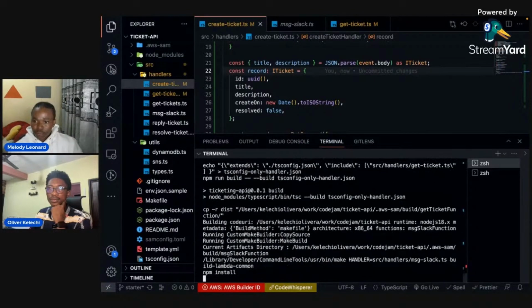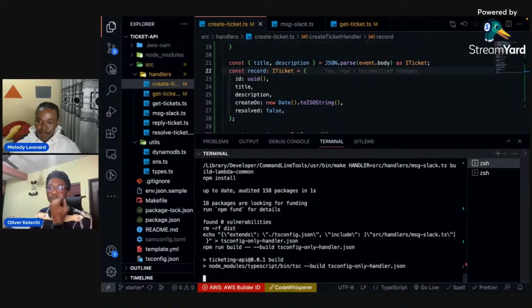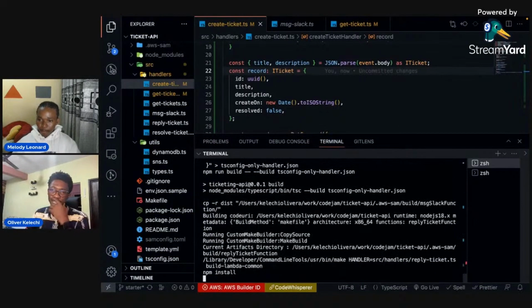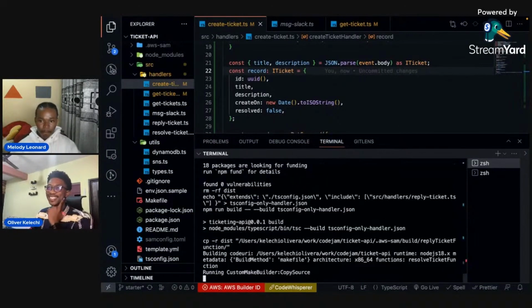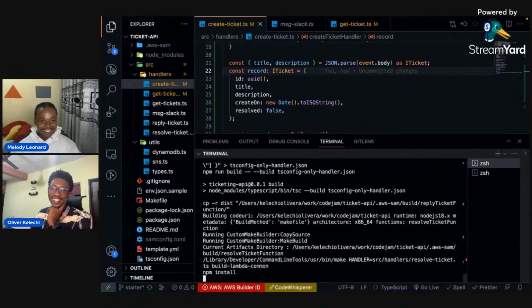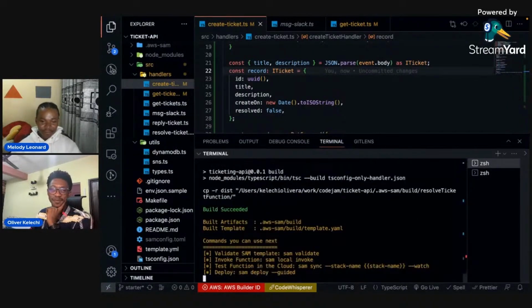Okay, so we built, and we're trying to deploy the updated code with the new implementation. Okay, I guess our build succeeded.